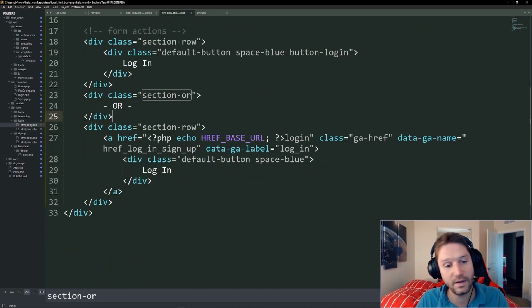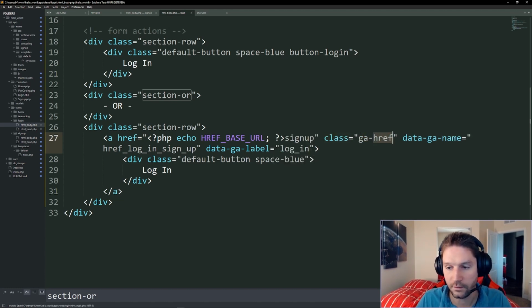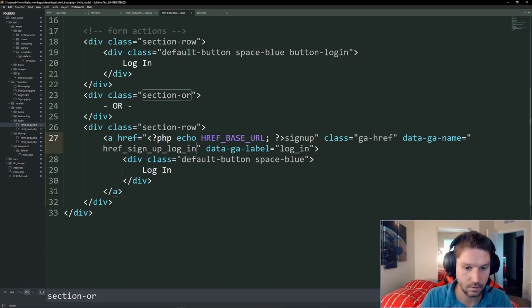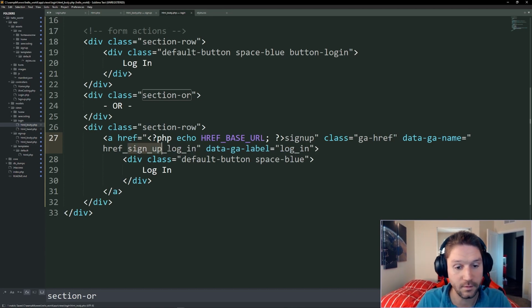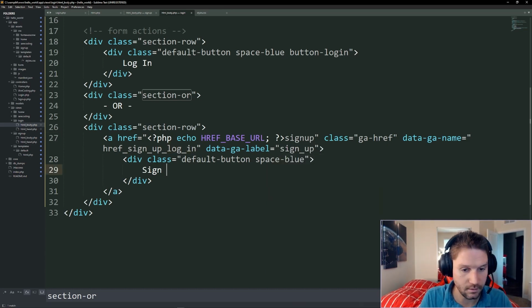And then after our "or," we have another section row. In here, we're going to place our sign up button. So if they click on this, we want to send them to our sign up controller. Our class GA name will be sign up login, because we're clicking the sign up button from the login page, and our label here is going to be sign up. Title this button sign up.